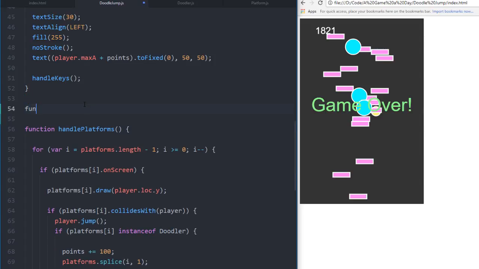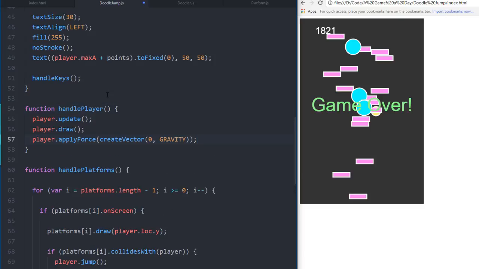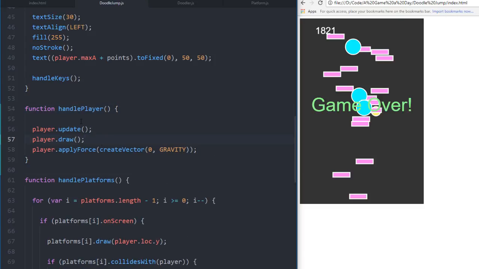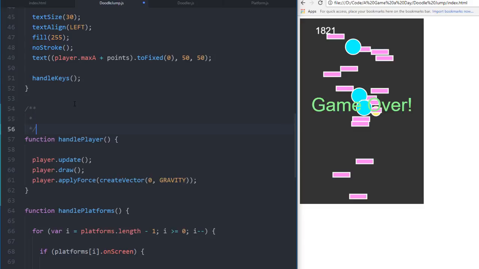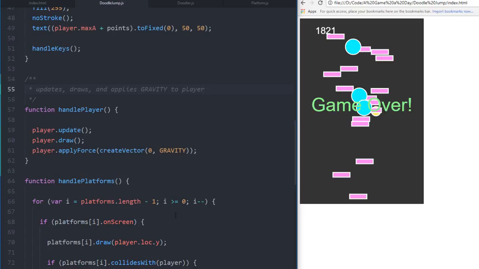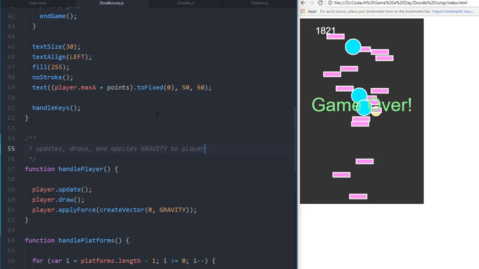Say this here. Sorry for the background noise. Handle player. Pass in those. Not really passing them in, but we are just simply updating. Let's write it out. Updates, draws, and applies gravity to player. Why did my computer all of a sudden just spin up real hard? I have no clue.